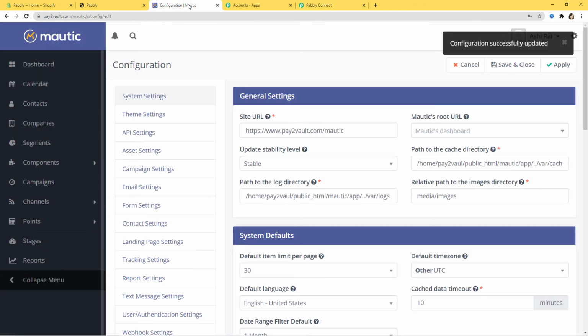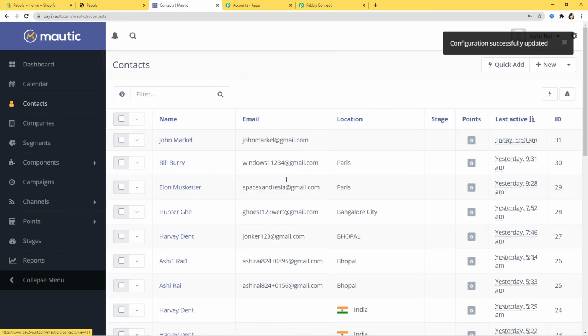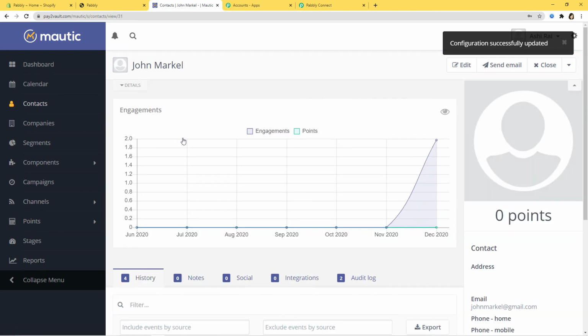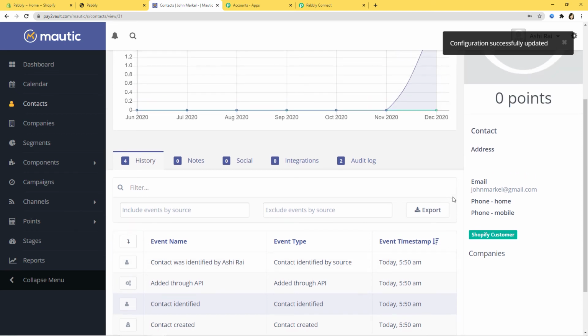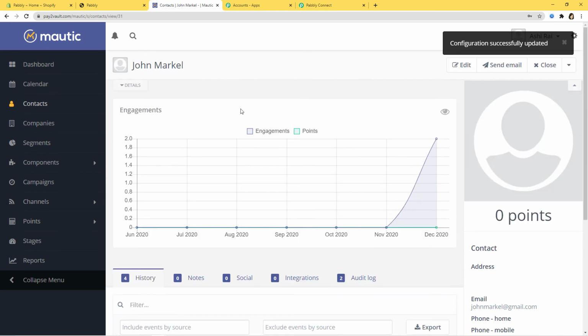So I'll go back to my Mautic and here you can see on my left hand side contacts. So you can see John Markle is here, the email is here. If you click on it, you can see the other details. Okay, so here you can see all the event name, event type, everything is over here. So you can see the tag is displayed over here, Shopify customer. If you had entered the phone number, it would have been displayed over here. Contact, address, all this information would get stored over here. So we have successfully finished our integration and our integration is working fine.